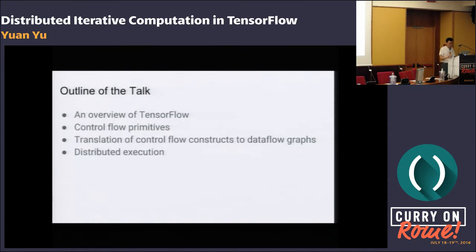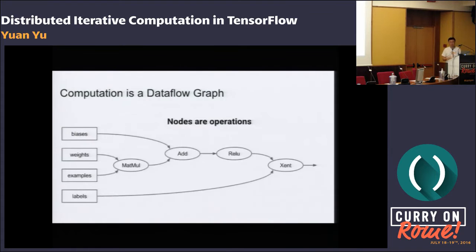For the rest of the talk, I'm going to give you an overview of TensorFlow. I'm going to introduce the control flow primitives, and I'll tell you how those control flow constructs I just mentioned are going to be translated into data flow graphs, and I'll also talk a little bit about how those things are going to be executed in a distributed fashion.